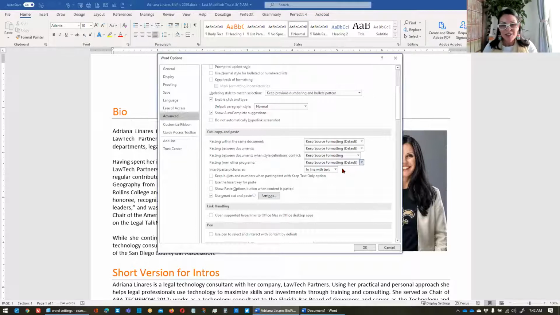So the best thing you can do is learn not only how to use cut, copy, paste in a smart way, which I'm going to show you too, but this is one of those settings where you can change the default so that when you do paste into a document, by default, it keeps text only. You'll always have the choice to go back to keep source formatting, and I'll show you how that works in just a second. But typically, I just encourage everyone to change all of these to keep text only.